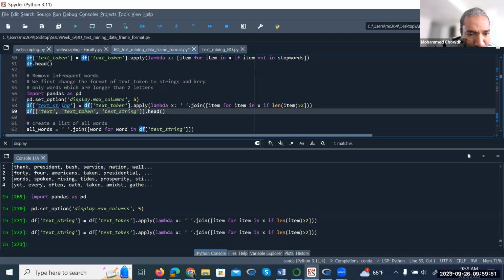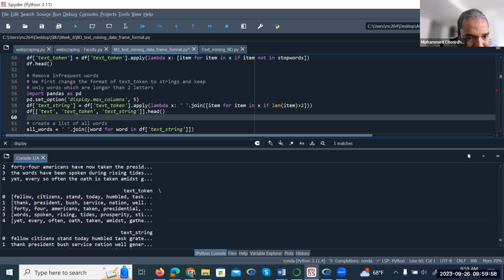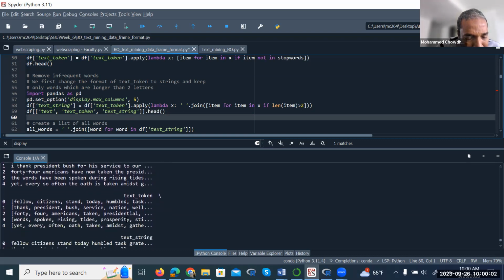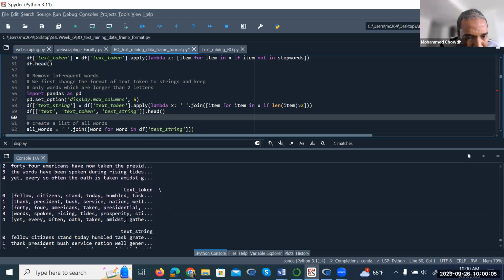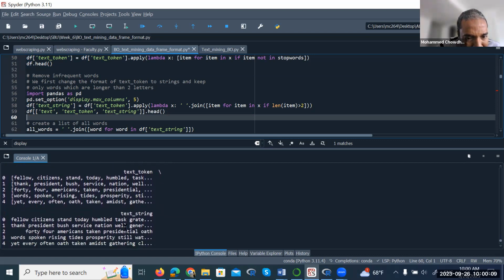And then finally, if I run this, take a look at that. I am running text token and text string. So this is the original text. This is the text token after removing stopwords, and that is the text string after this. I'm writing it in the format of a string so that the commas and other things are gone.